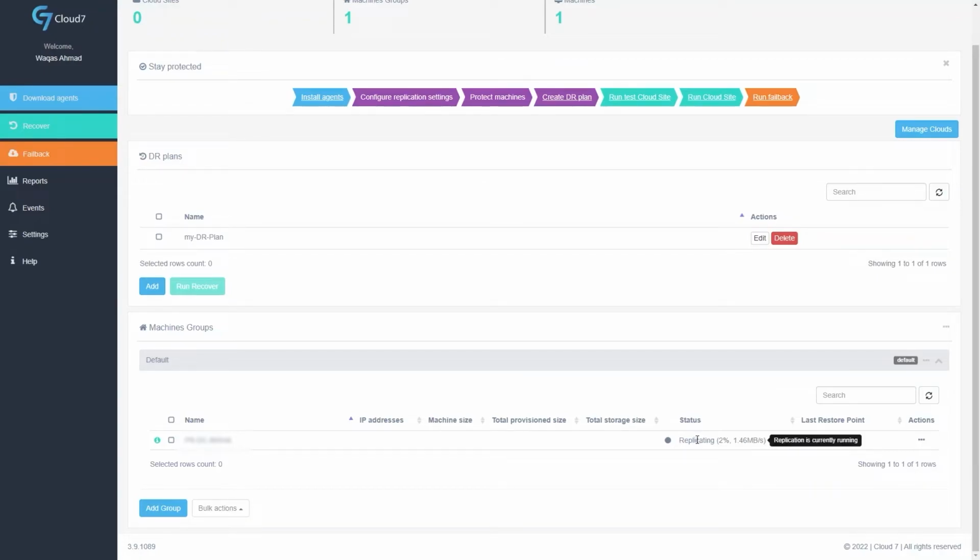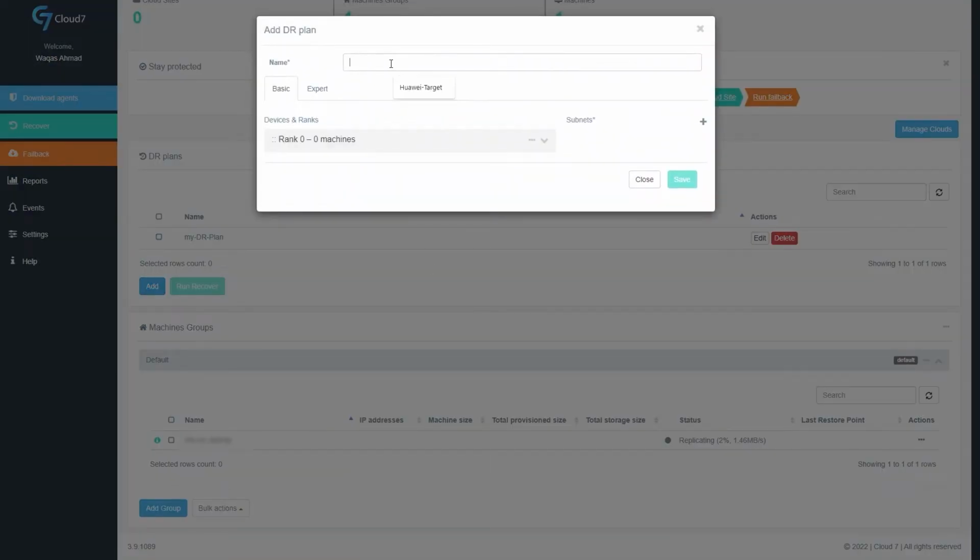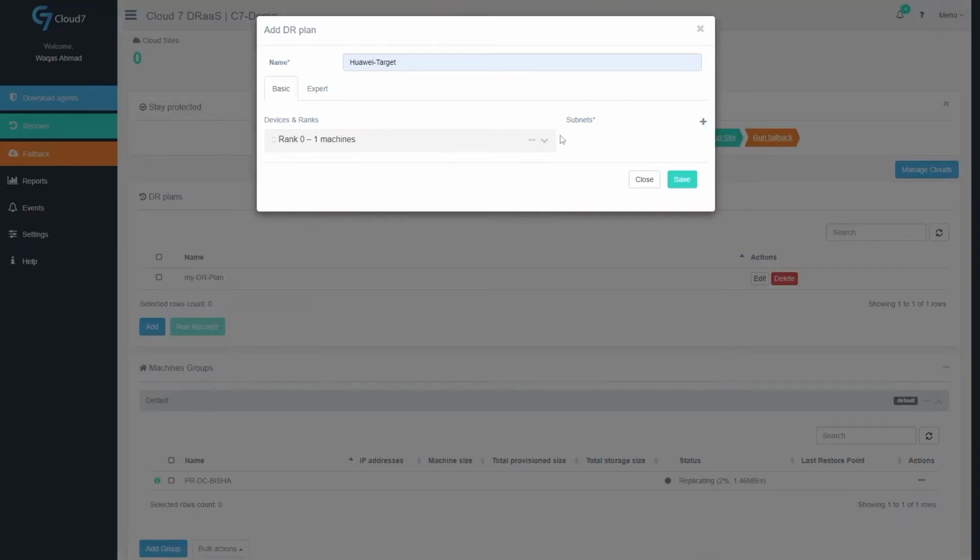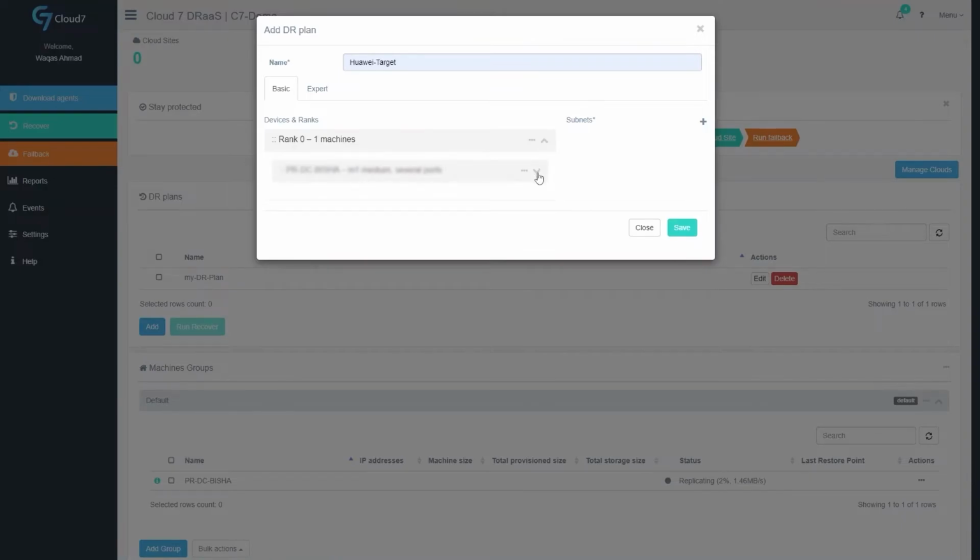So now you can see that the replication has initiated and the data is being synchronized between the source and Huawei Cloud environments. In the meantime, we can look at the next step, which is the creation of the DR plan. DR plan is the place where you can define the specifications of this virtual machine after the failover on Huawei Cloud. Plus, you can also define the subnets under which this virtual machine will be spun up.